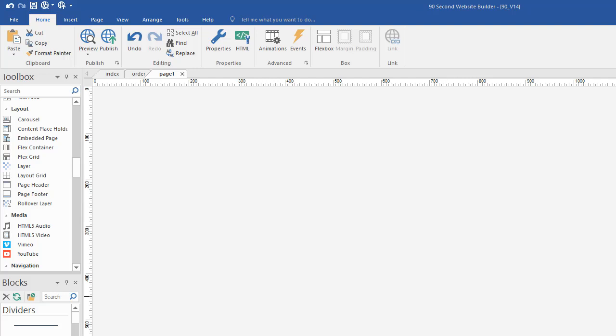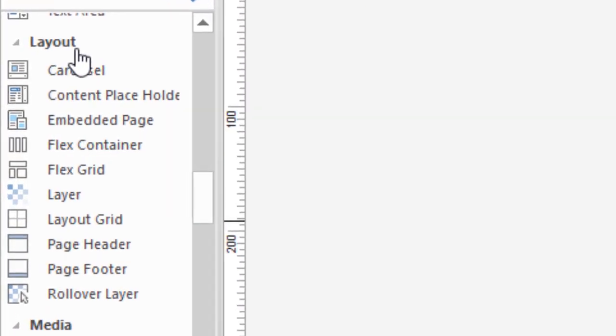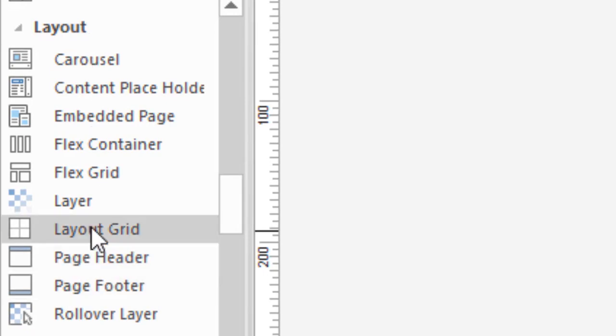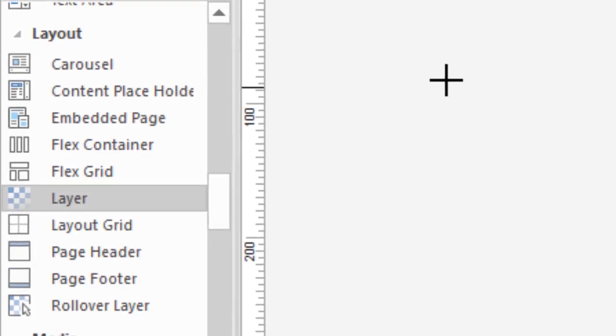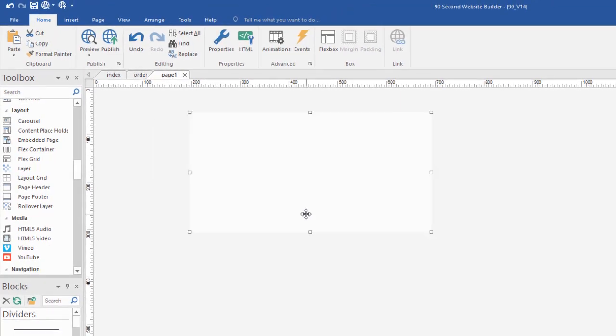This video is about the Layer tool. It's a very common tool that you'll use in building websites. If you go to the Layout section of the toolbox, one of your options is the Layer tool. I'm going to click on the Layer tool and just draw one out here on the canvas. A layer is simply a container. In HTML terms, we would call it a div tag. But a layer can contain objects.